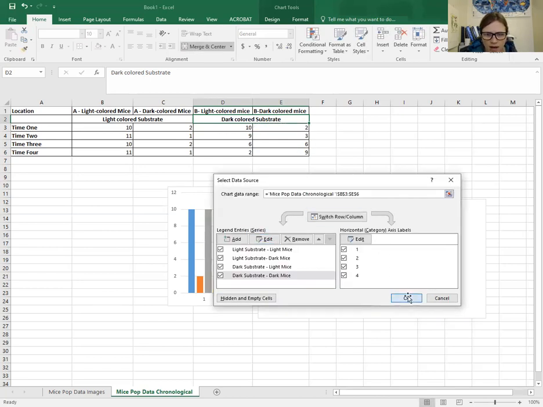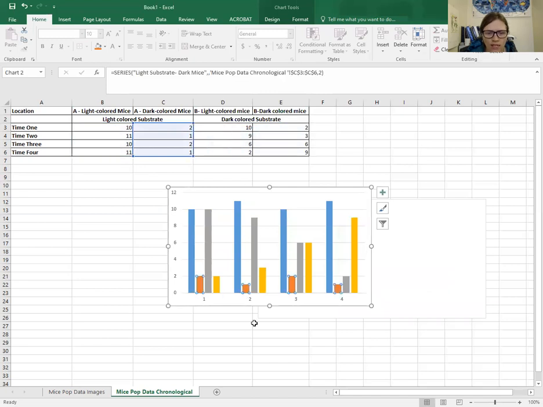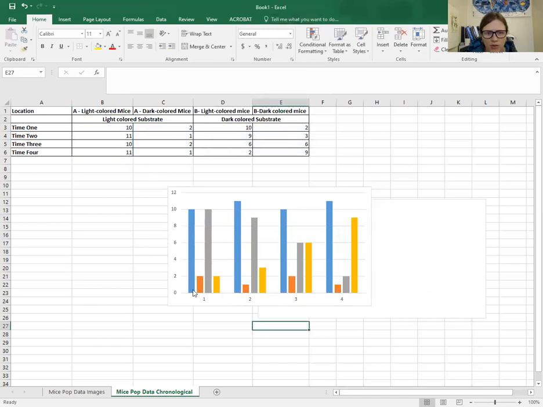So now I should have 4 different periods in time, which represent the populations of light colored mice on substrate A, the light substrate, dark colored mice on that same substrate, light colored mice on the darker lava flow substrate, and dark colored mice on the dark lava substrate. And they should be all changing or not changing much over time. But right now, this graph just has a bunch of numbers. It's not well labeled.